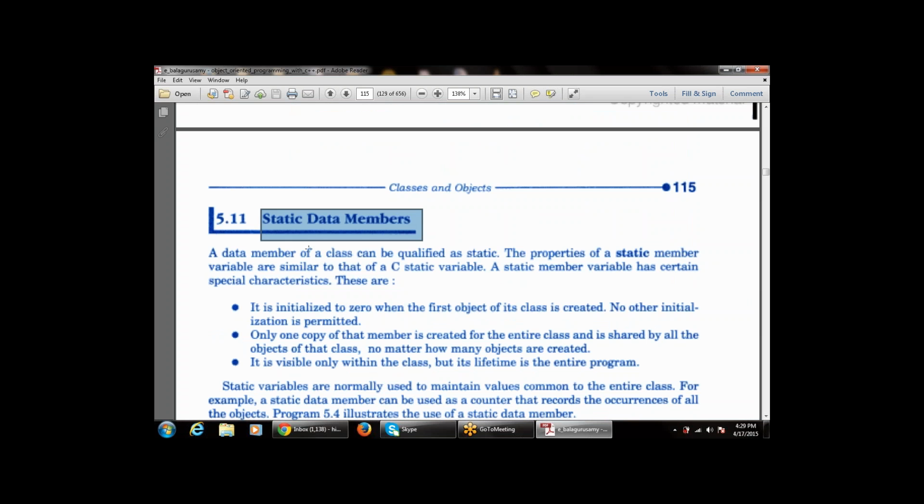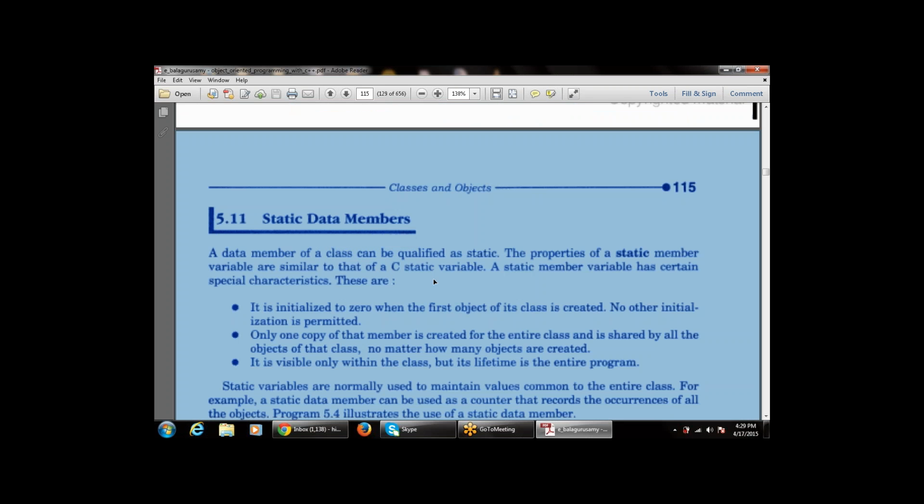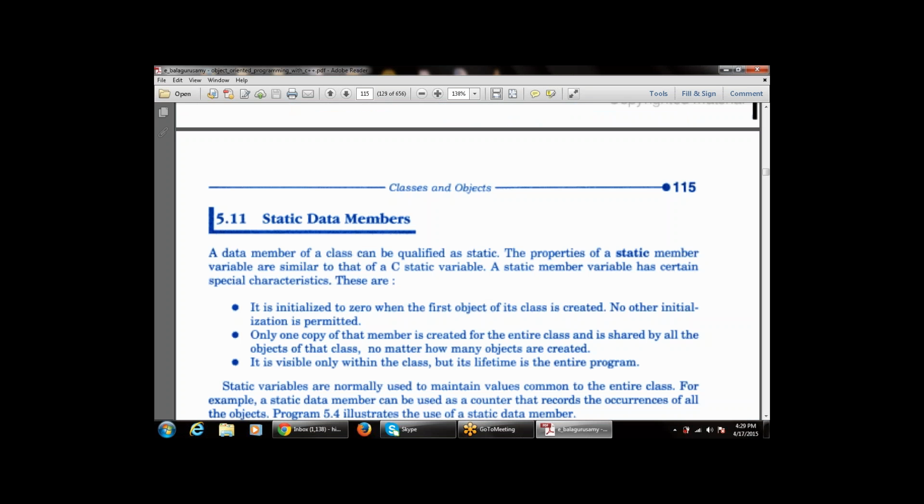Then next is static data members. What are static data members? A data member of a class can be qualified as static. The properties of a static member variable are very similar to the C static variable. A static member variable has several characteristics. So what are the characteristics?